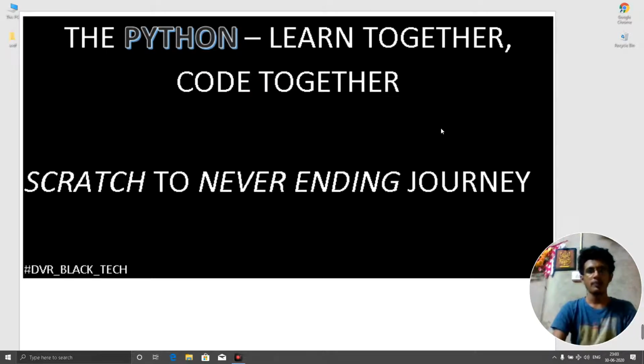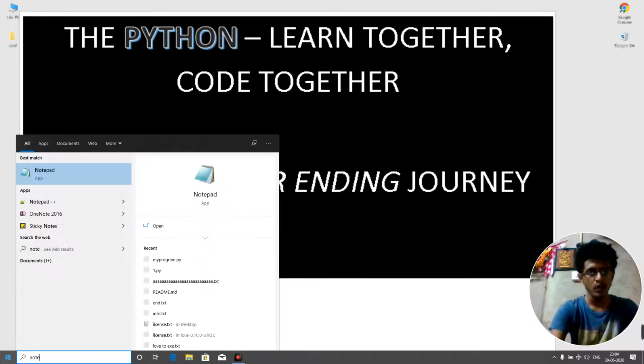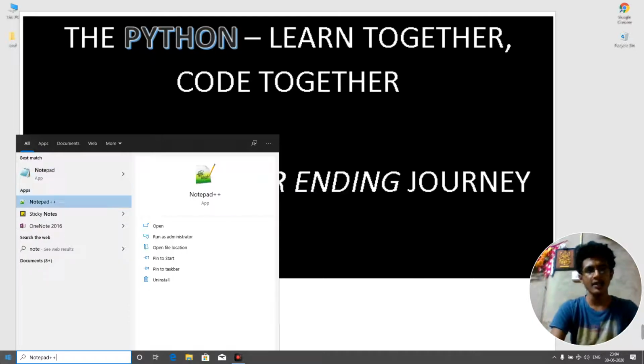For that, in the Python interactive interpreter we cannot do that, because it will just execute the lines directly. When you type something that takes input from the user, it will directly ask the user to input, and then again we have to write some code. So now we will write the program in one file and execute that file using Python. For that, just open Notepad or Notepad++, anything. I'm using Notepad++ here.